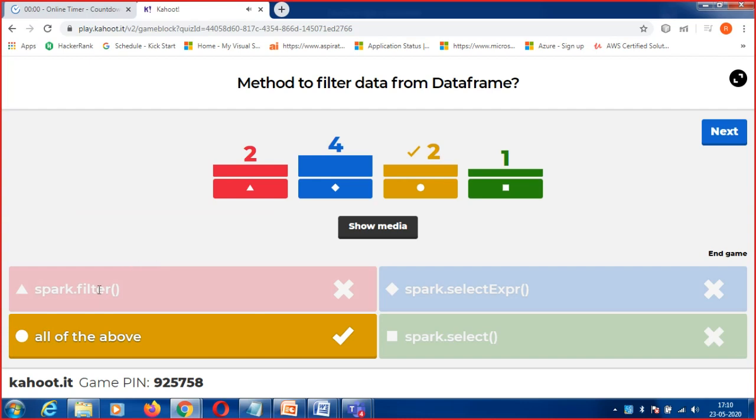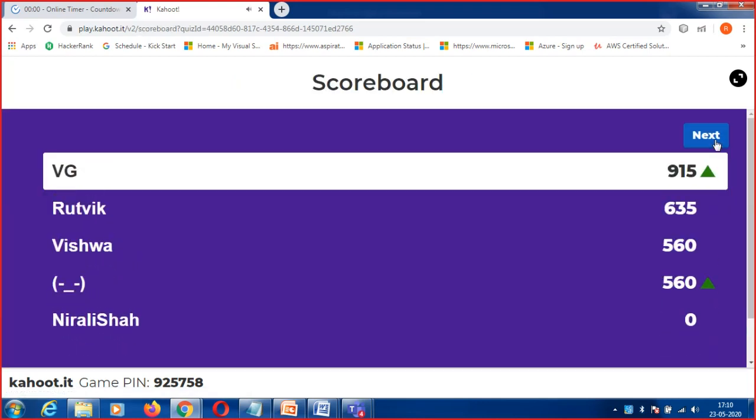Because using filter, we can specify our where clause, like we want something greater than some value. Select will select specific columns, and this we have not seen, I guess, selectExpr. Using this also, we can filter our data.